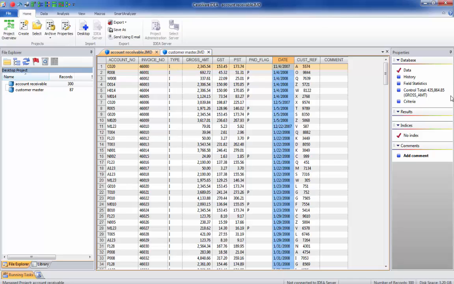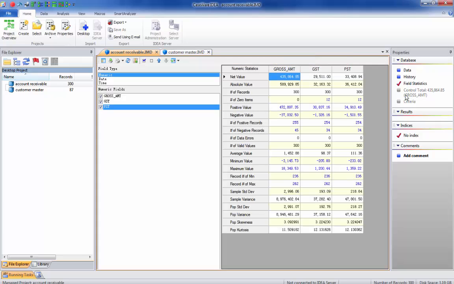Another function is field statistics. It's like the statistical function in ACL. So let's choose it, field statistics. And now you can see a more comprehensive result. Variables are divided into numeric, date, and time field. It will display all the corresponding variables below.